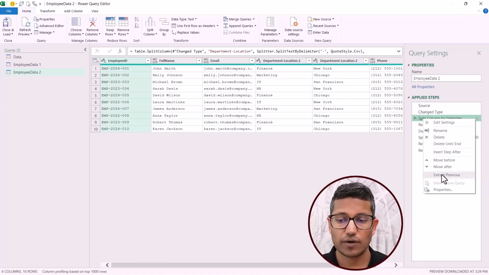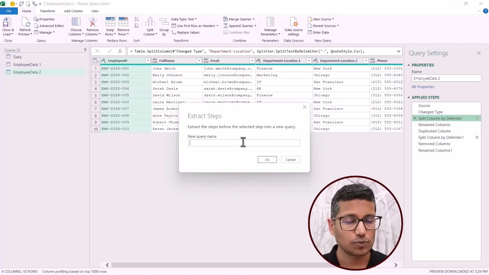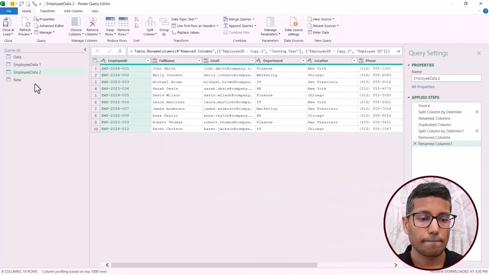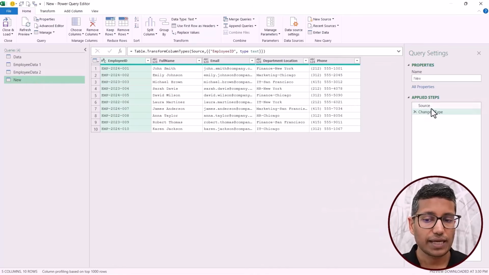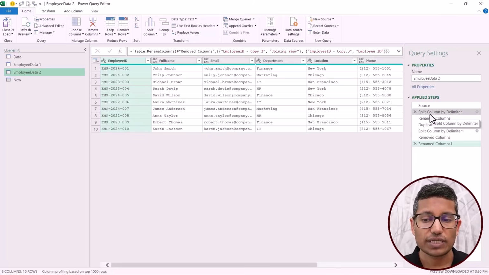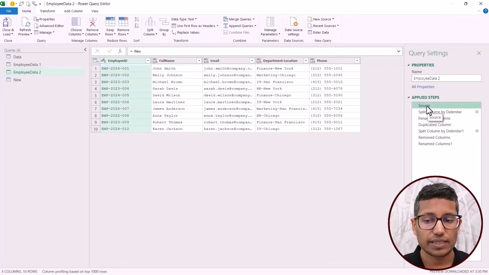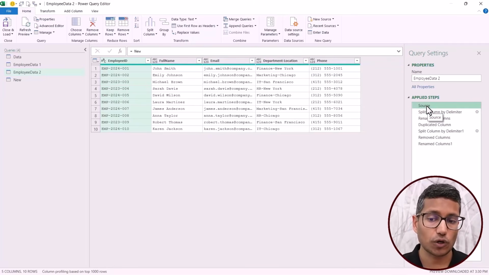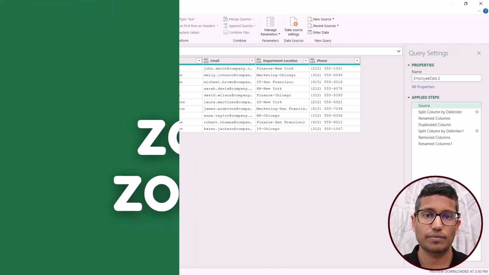See what happens when I click on extract previous. It asks me for the name of the new query. Let's call it new. When I click OK, it has inserted this new query. It has these two steps only. And if I go back to this original query from where I extracted these steps, you can see this was the third step. There is one step that has been introduced, which is called source. And this new step now refers to the newly created query.